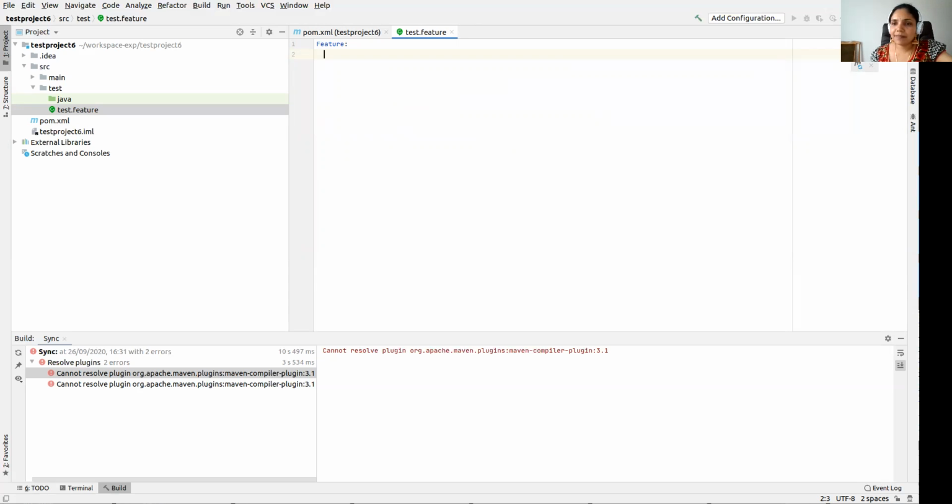For any beginners who want to use Cucumber Java newly, it needs to be an easy example. That's why I preferred this example. I'm going to describe my feature now. Given I have two numbers, I would like to calculate the sum of two numbers.